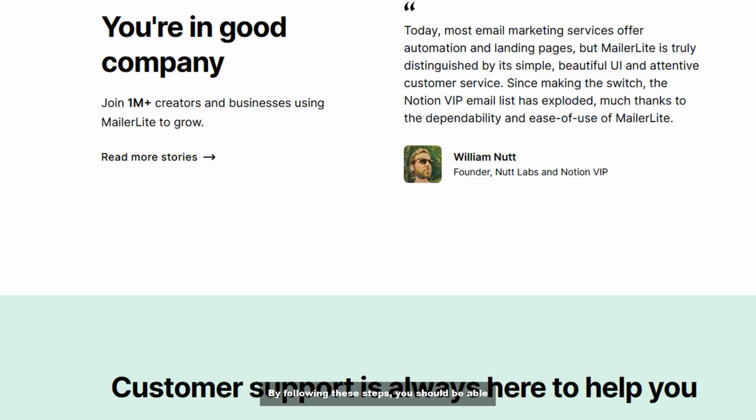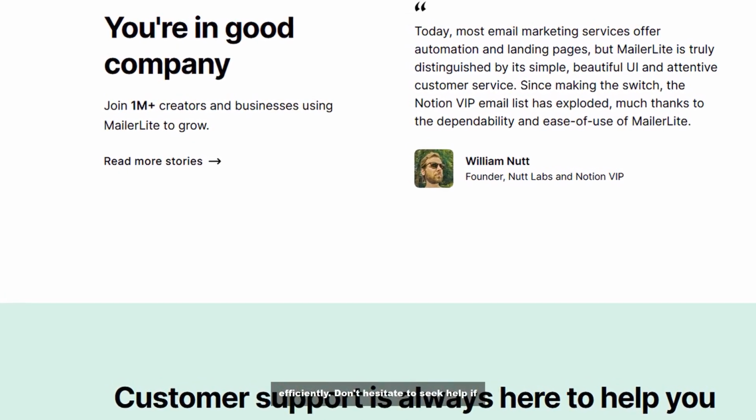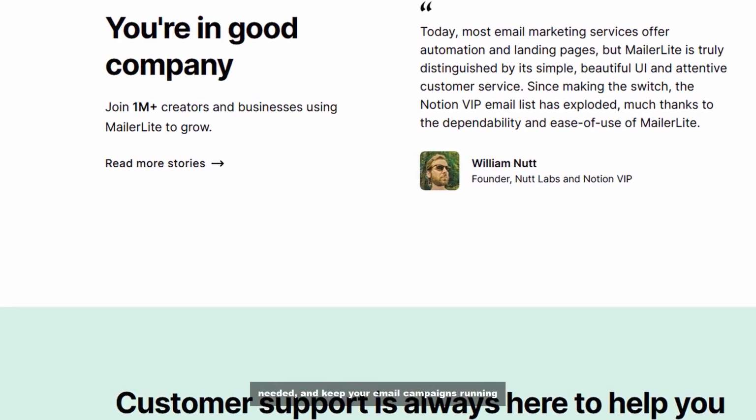By following these steps, you should be able to fix automation errors on MailerLite efficiently. Don't hesitate to seek help if needed, and keep your email campaigns running smoothly.